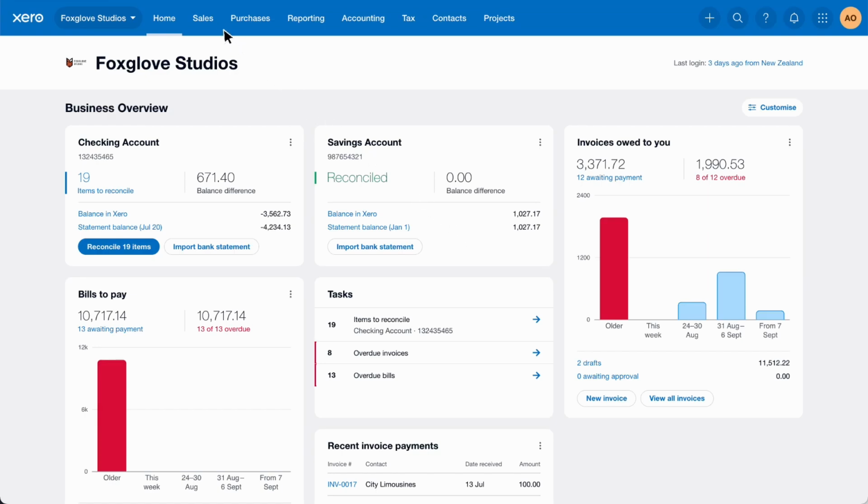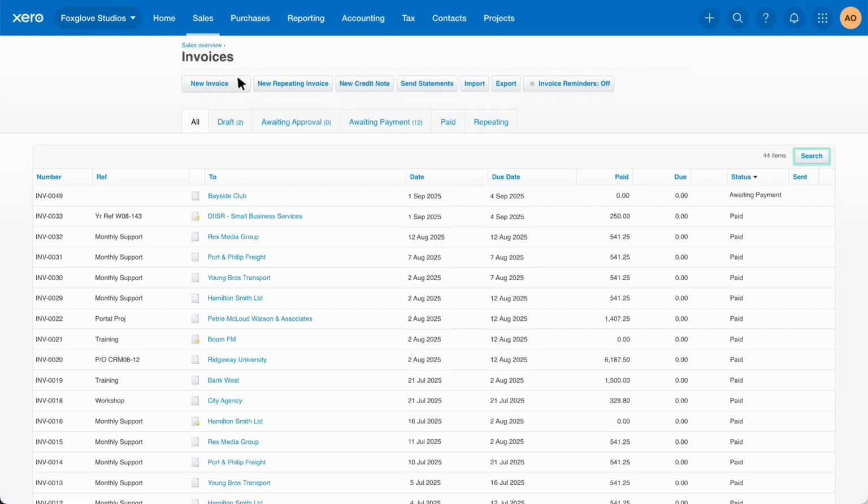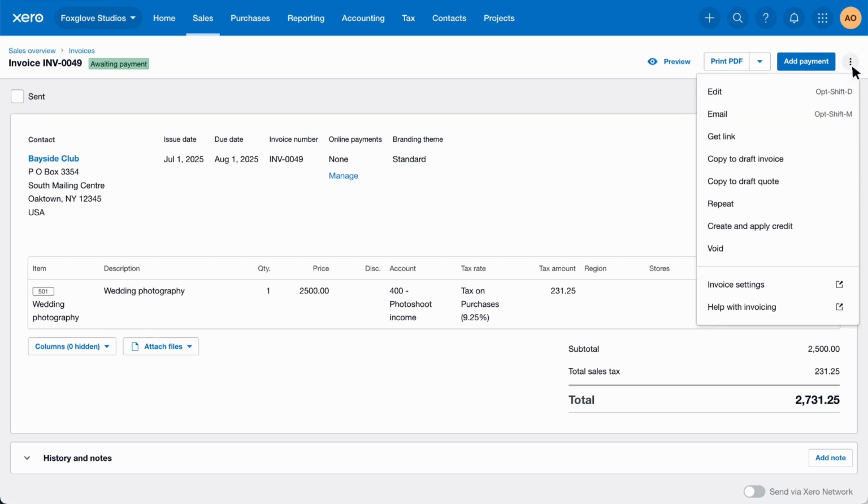Click Sales, then select Invoices. Use the Search button or scroll to find the invoice you want to copy and click to open it. Click the menu icon, then select Copy to Draft Quote.